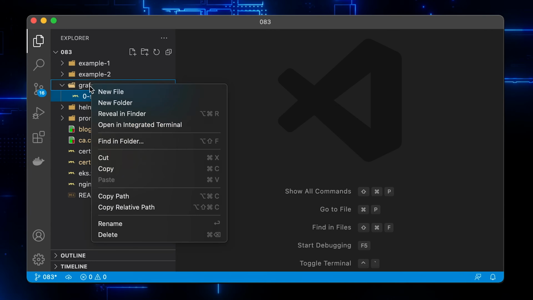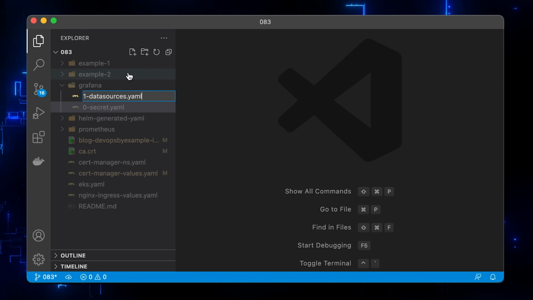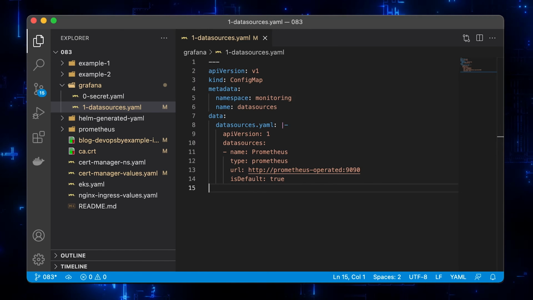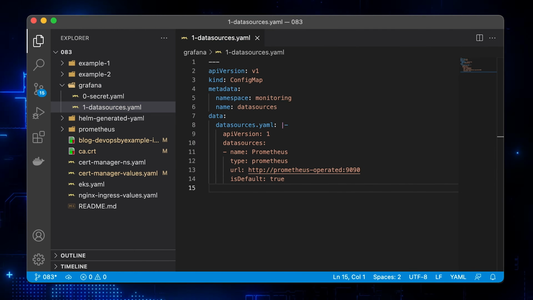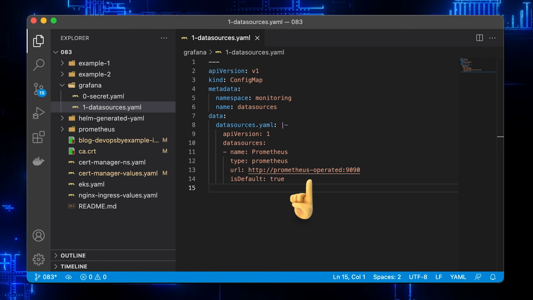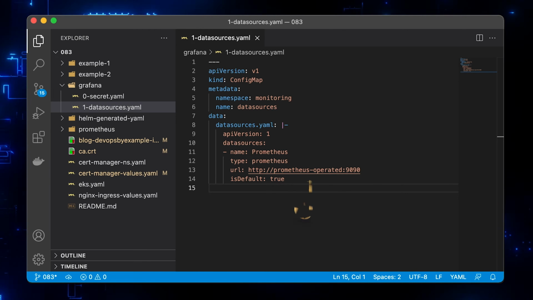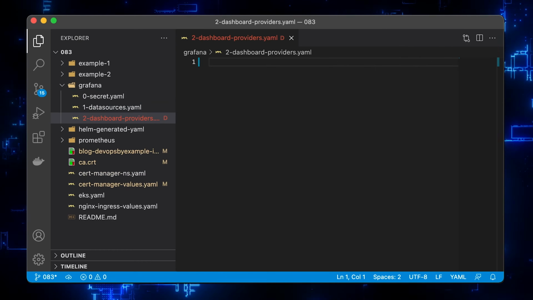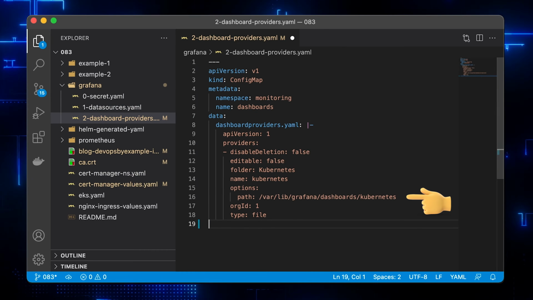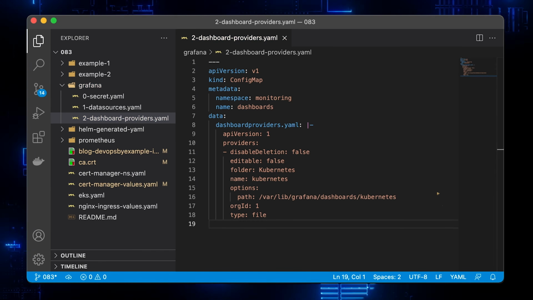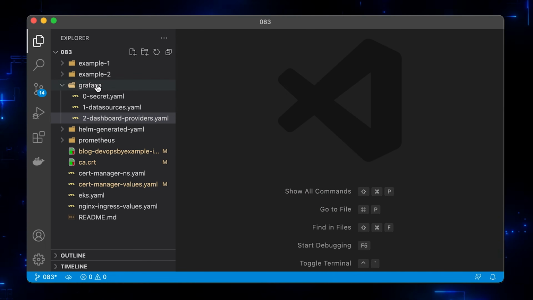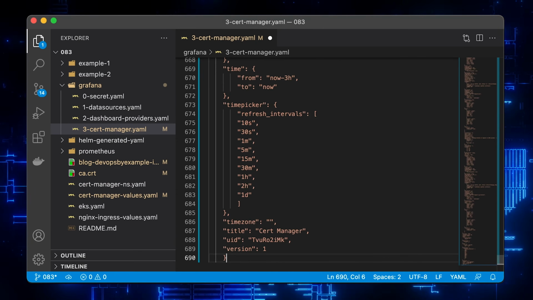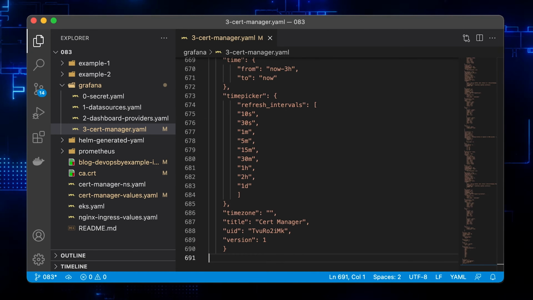Then create a config map with a datasource.yaml key that will be used as a file name when we mount it to the pod. You can create a data source from the UI or you can predefine it in the YAML. Since Prometheus is deployed in the same monitoring namespace, we can just use the Kubernetes service name, prometheus-operated, and the port. Also, we're going to put our cert-manager Grafana dashboard in the config map and mount it as a file as well. We need to provide the path for Grafana to discover our dashboard. This is our cert-manager dashboard defined as a JSON object.